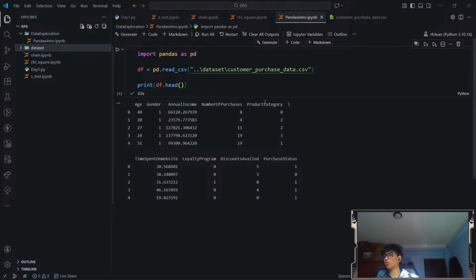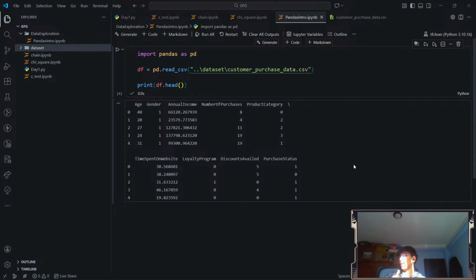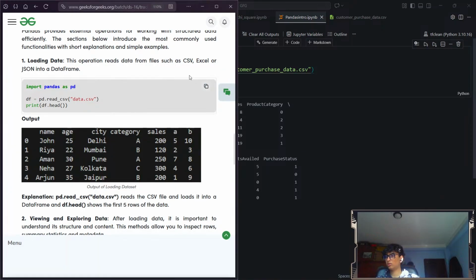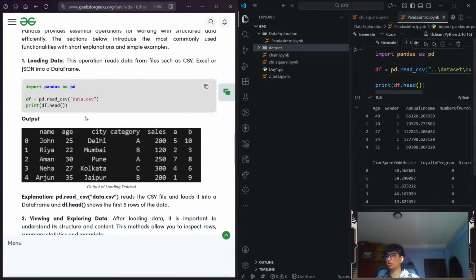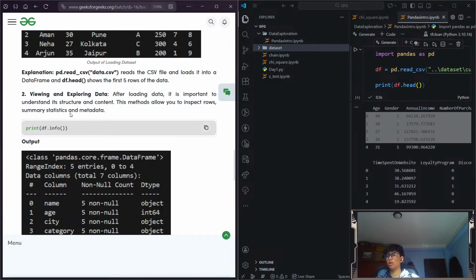So what is our output? Our output is age, gender, annual income, purchases, product category, time spent on website, loyalty program, discount available, and purchase status. Okay, so these are the headers that we got. pd reads the CSV file and loads it into a data frame, and df.head shows the first 5 rows of the data. Okay, first 5 rows, right?